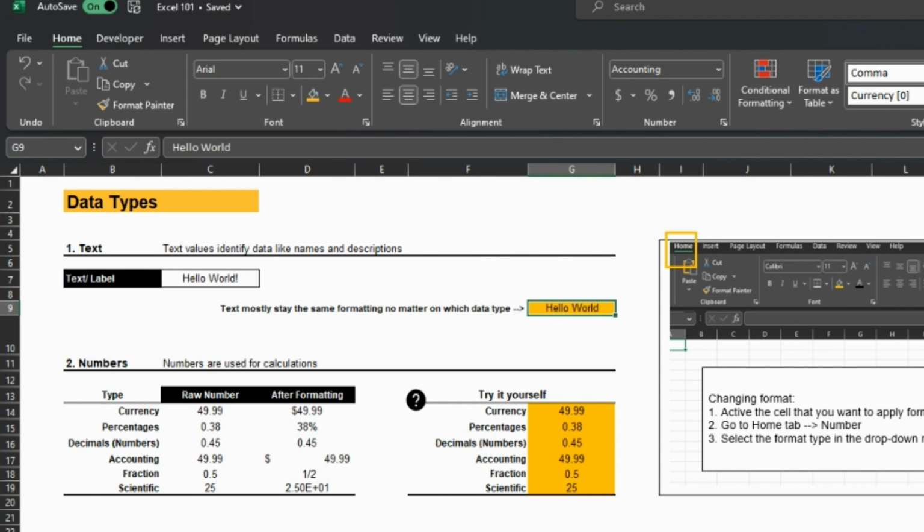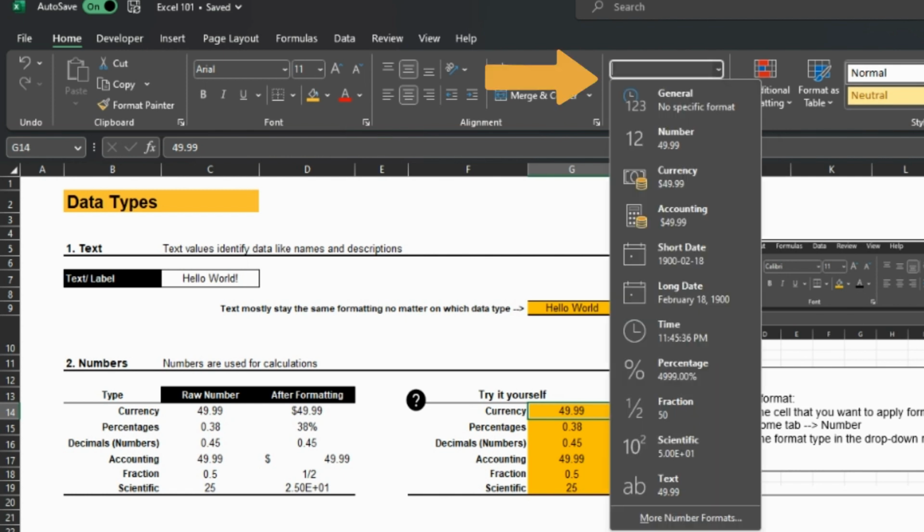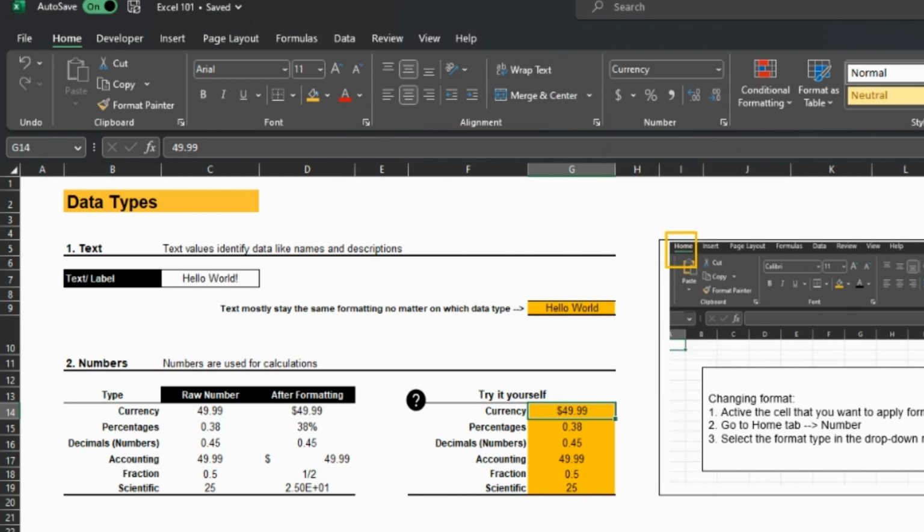First, talk about currency. By changing the format to currency, the raw number will automatically add a $ sign, or whatever currency symbol you choose, and set it to show 2 decimal places. Now let's try to change the format together. Activate the cell. Go to the Home tab, select the drop-down menu in the Number section, and select Currency.